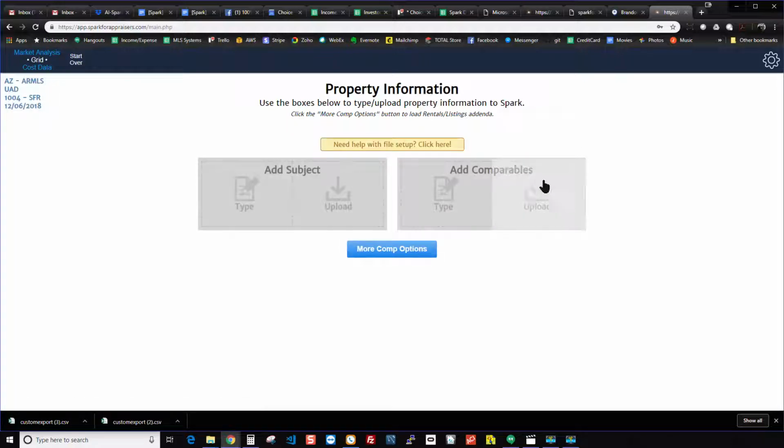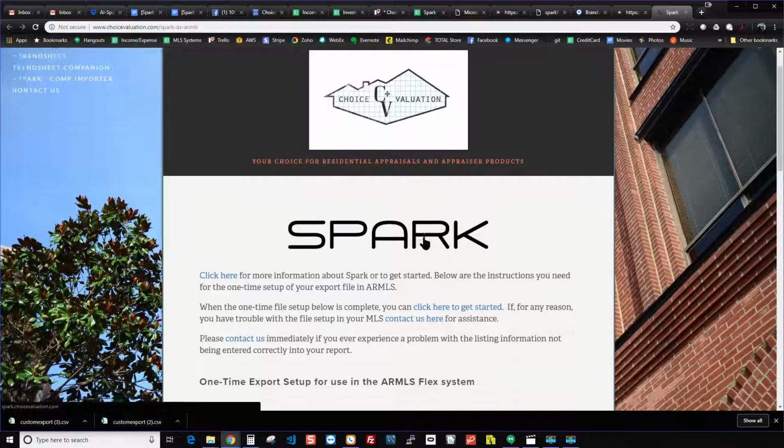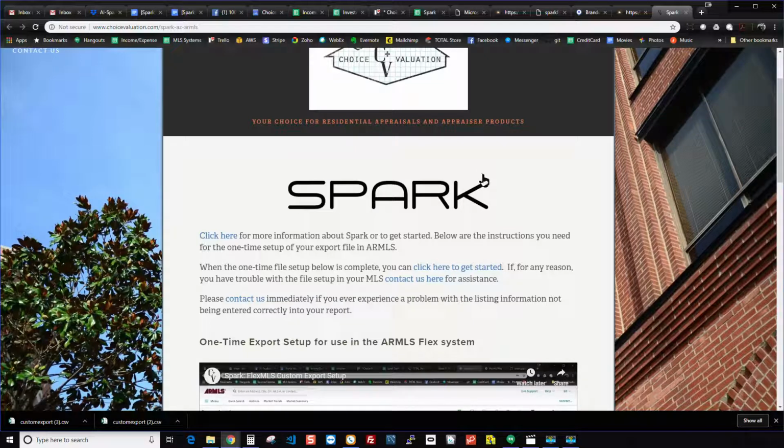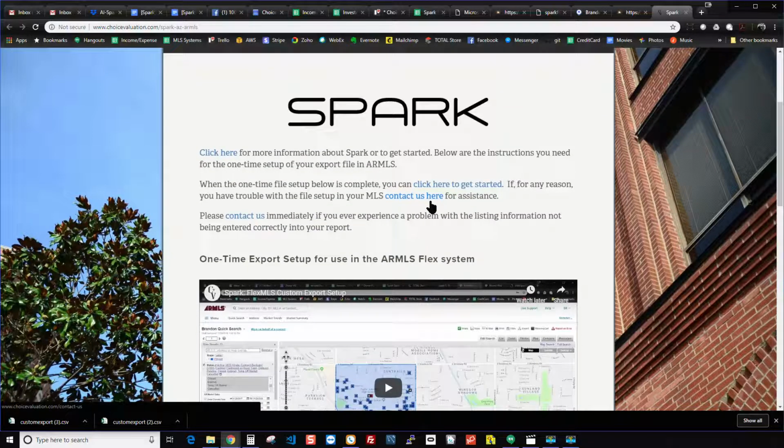When you get to the screen where you're about to upload your comps, or any data for that matter, you're going to see this yellow button that says need help with file setup. Click here. The first time you use Spark, definitely click that so you can read through it and see if your MLS requires a special setup. Now, when you click that, it knows what MLS you're in, so it's going to take you to the instructions page specific to your MLS.